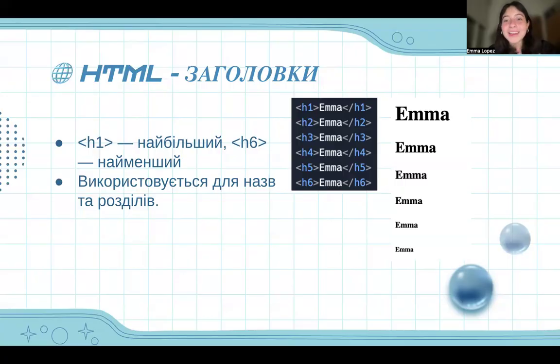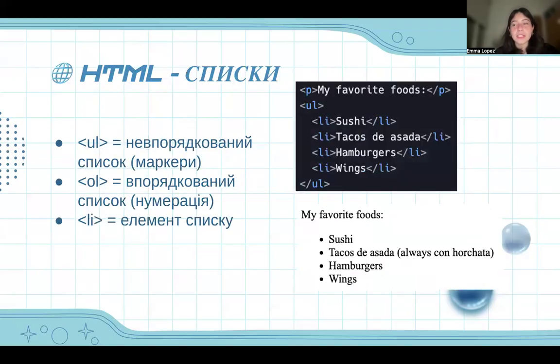Really, website development is what you desire it to be, and you can create anything you would like with it. So that's a little bit about headings, and it's super similar to what we learned with the paragraphs. Now we're going to dive into lists. Lists are a little bit different, but slightly similar.